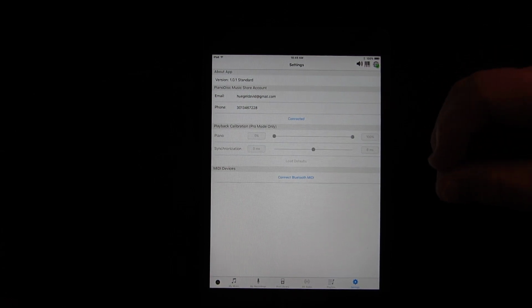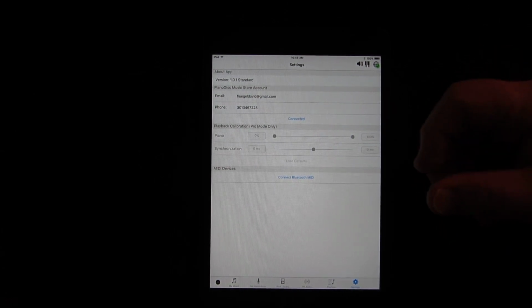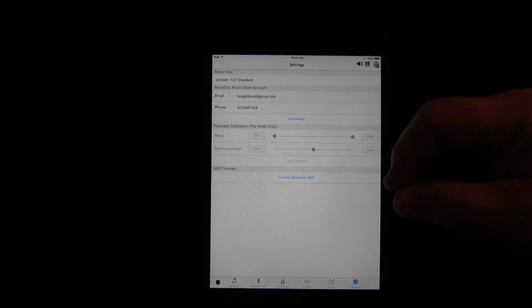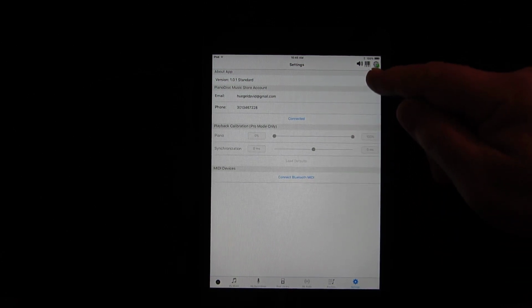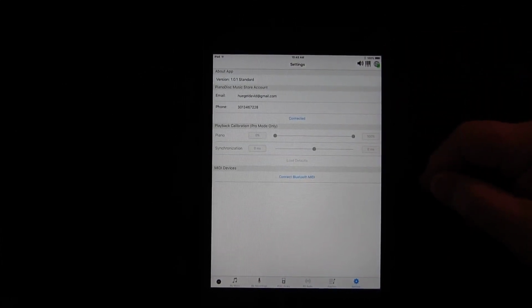And this also opens up a link between the PianoDisc Music Store and the app itself. You'll know that connection has been done when you look up here in the upper right-hand corner and you see the green world symbol up here. If it's not connected, it'll be red, but it's green, so we're good.